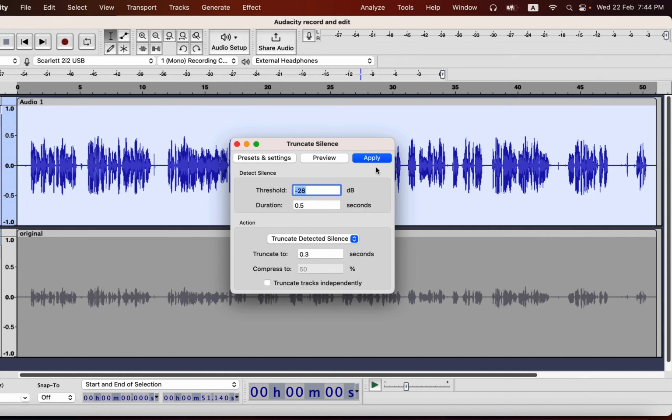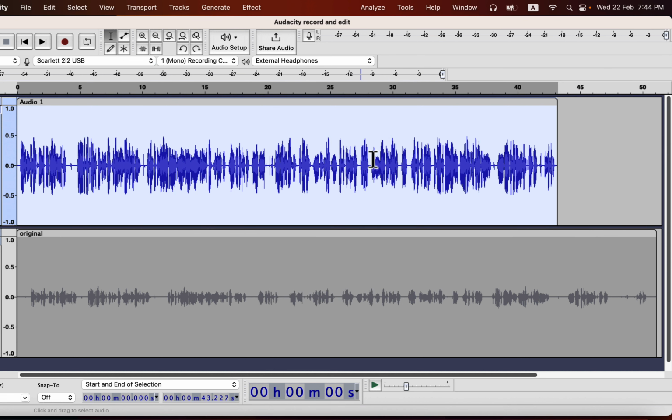Configure how Audacity will recognize a silence. I configured that if the sound level is less than -28 dB for half a second, that is a silence. The action tells Audacity what to do when a silent part is found. I set to truncate the silence to 0.3 seconds. So whenever my audio has a 0.5 seconds or more extended silence, the silence will cut to 0.3 seconds.